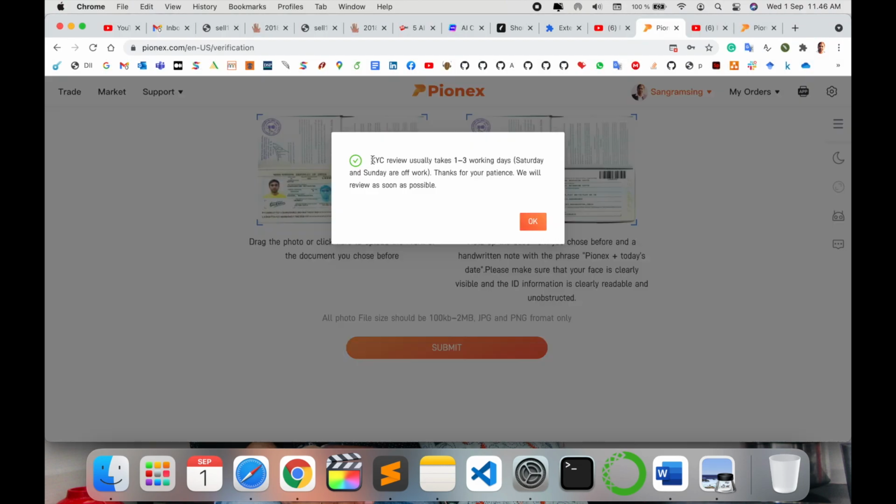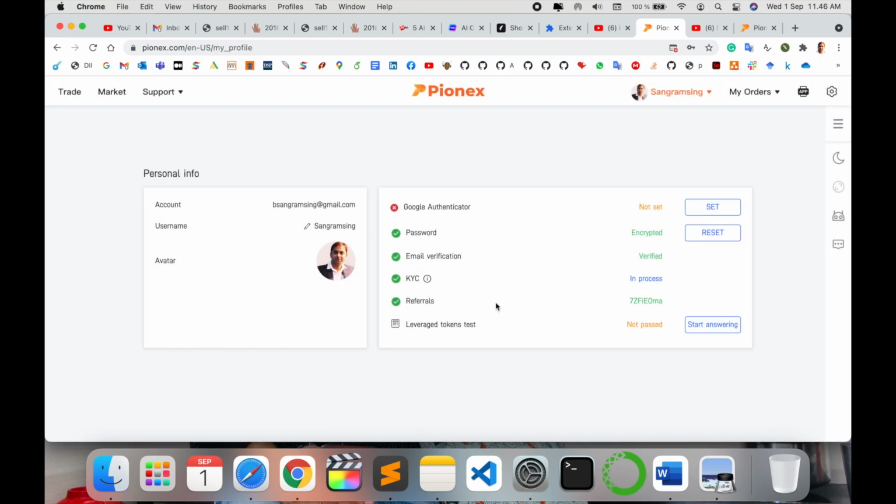KYC needs 1 or 2 working days, as Saturday and Sunday are off. Just suppose, for example, today is the 1st of September and I apply. So on the 2nd and 3rd my KYC is automatically verified, and then I can very easily tackle this process. Like here, the in-process options come.